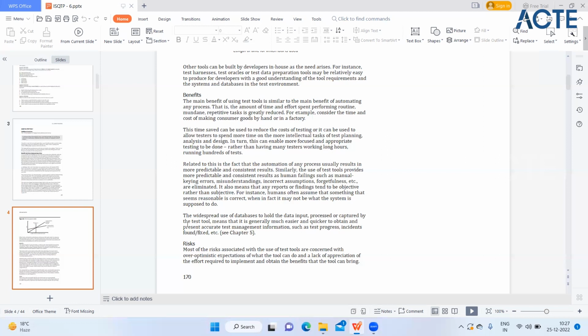Now, the widespread use of databases to hold the data input, processed or captured by the test tool means that it is generally much easier and quicker to obtain and present accurate test management information such as test progress, incidents found or fixed, etc. See chapter 5. So in chapter 5, as we learned, we have so many testing activities. For example, we have to prepare the test planning document, incident management, test case management, test summary report, test closure activities. Everything we can manage by a tool, so it will be easier.